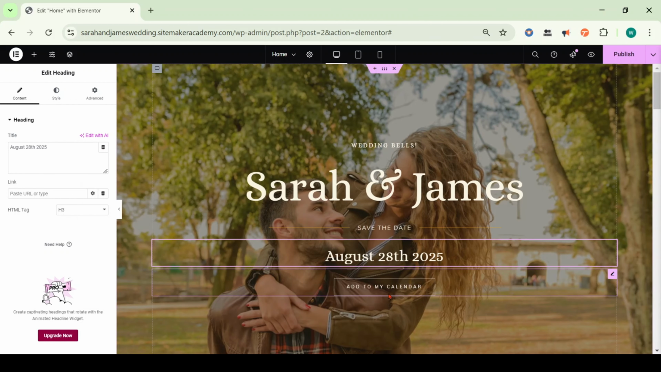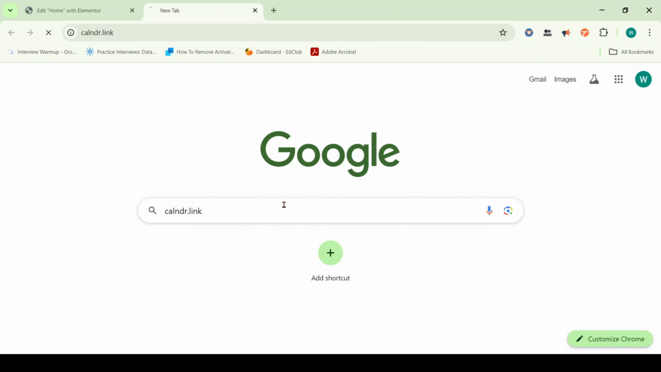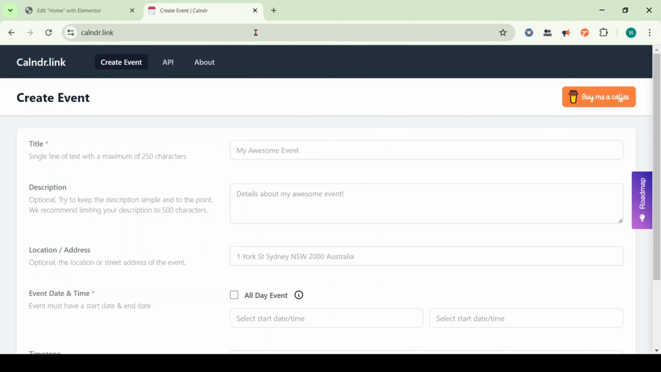I'll show you how to create a link or links to allow your guests to save the date to your wedding. So we'll be using this calendar.link, and then we'll enter the details of the wedding.